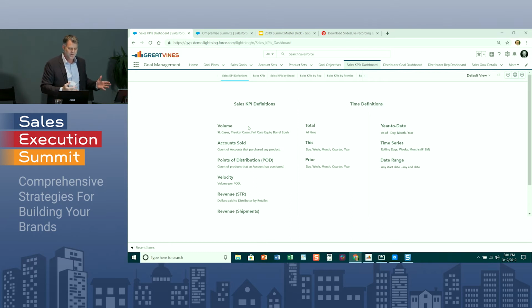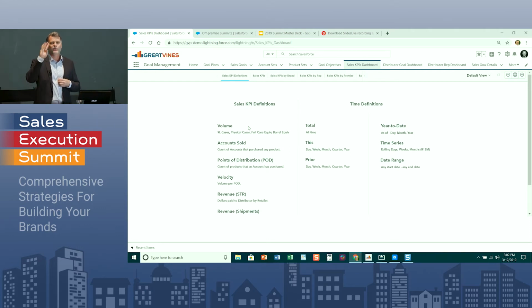But accounts sold, we define as the count of accounts that you have sold something to, okay? Versus a point of distribution, which is the count of the number of products you have sold to an account. They're very different. Williamsburg Hotel could be an account sold for my Griffin Bay gin. It's one account sold. However, I have 4 points of distribution here. I have my Griffin Bay gin, 175 liter, 50 ml, and something else, okay? So they're all very valid KPIs to measure and analyze your business.